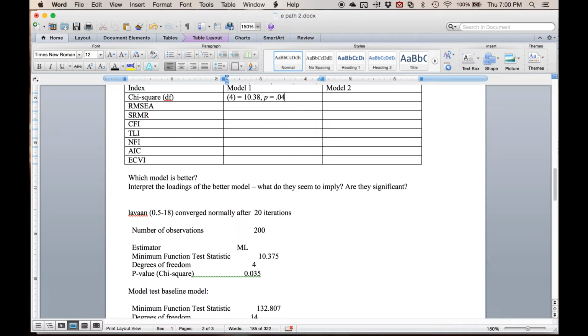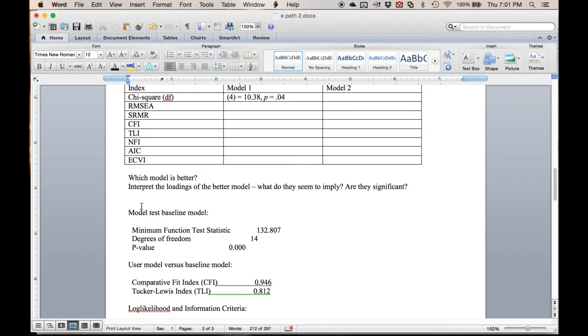Now, remember, it's a catch-22. The larger the sample size, the more likely chi-square is going to be significant. Larger models tend to be significant, and you don't want to be significant. And so chi-square isn't the only fit indice we're going to use because of the problems with it. Right, so that's all of that. Let's look at what you get next.